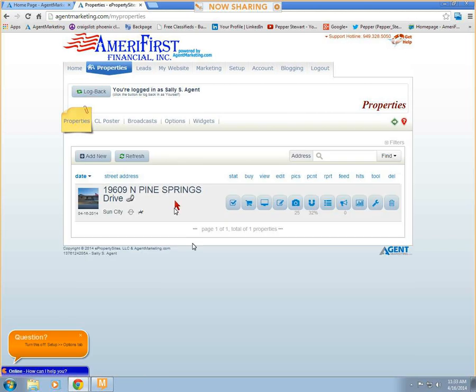So notice that red thing that was over here? See, it's gone, okay? A lot of people, when they add their first property, they forget to buy it. So just try to remember that we want that to be activated. We don't want the red there. Red means bad, okay?